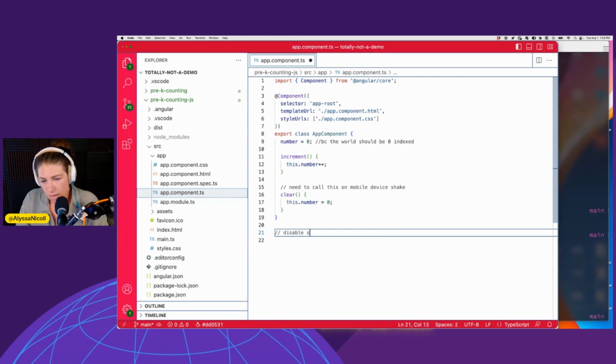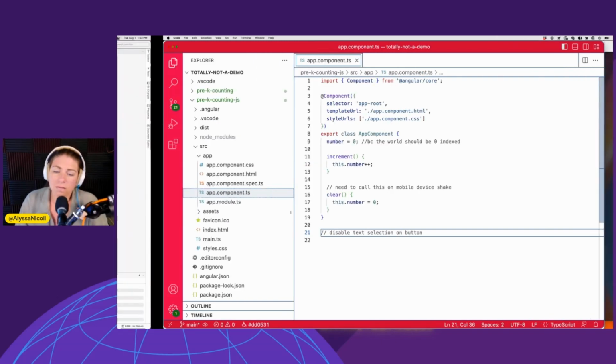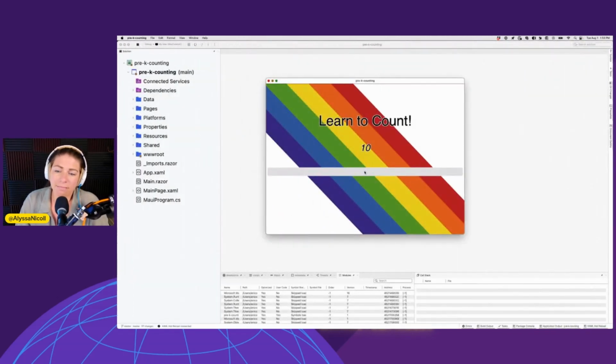Disable text selection on the button. Not that they'll have a cursor on mobile, but for the web app, you don't want it doing that. That's really ugly whenever it selects that.